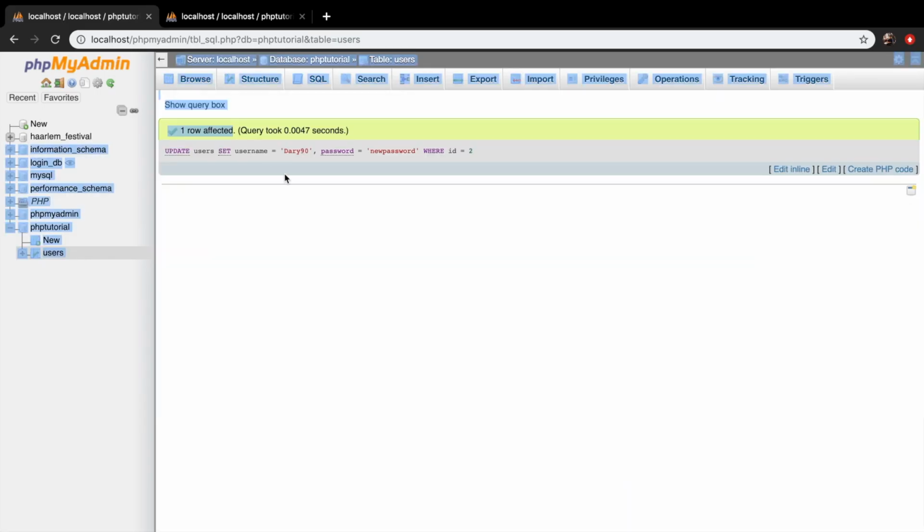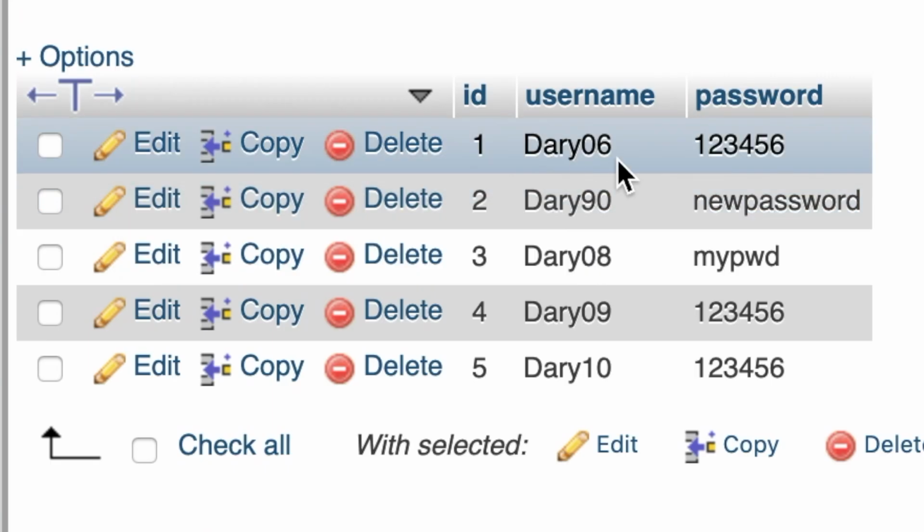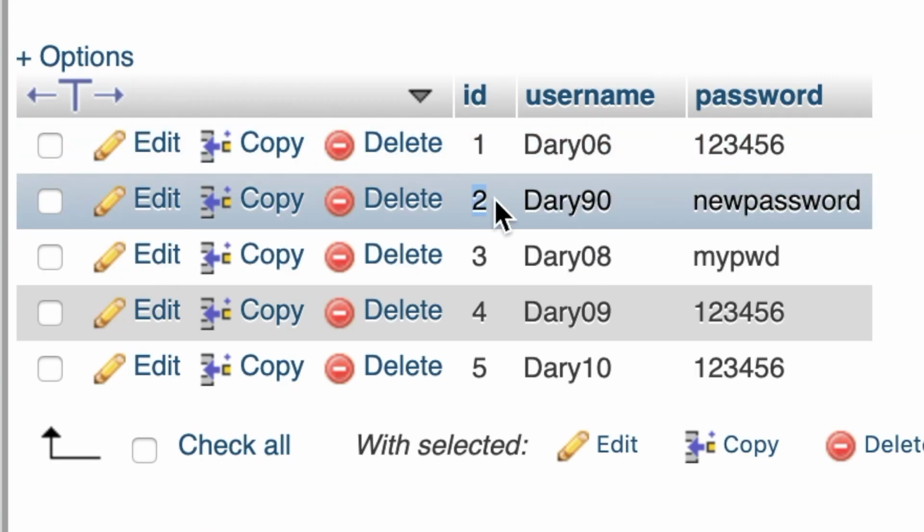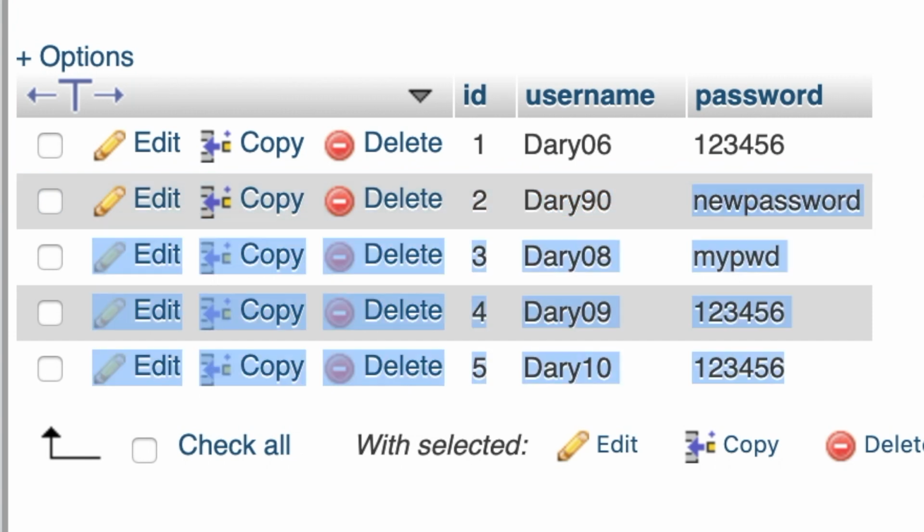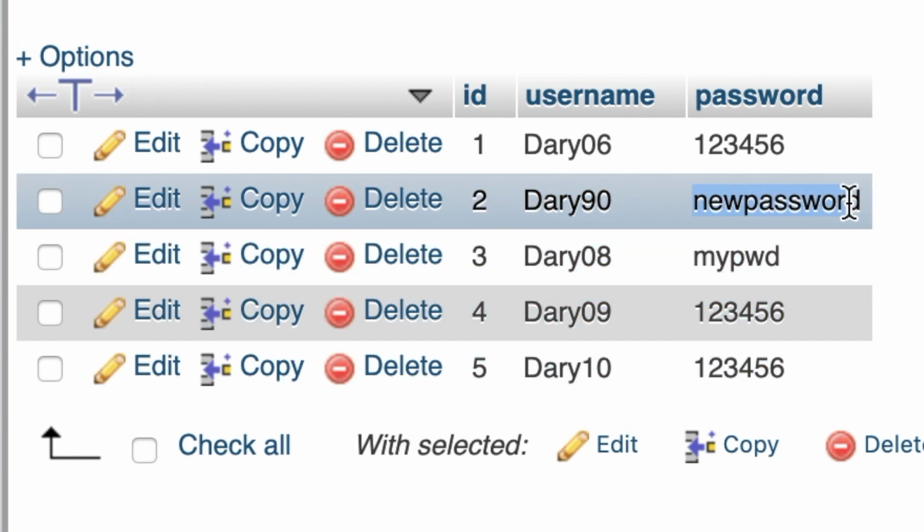Let's click on go, and you can see that one row is affected. So click on our table again, and you can see that our ID stayed the same because we didn't change that, but our username is changed to Dari90 and our password changed to new password.